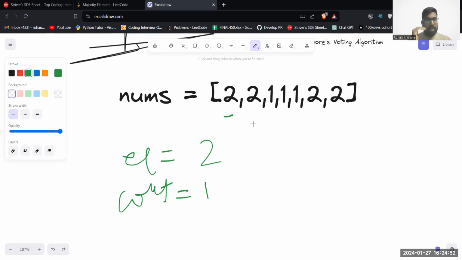Any element, I will assume it as my majority element if its count is more than 0, right? Here, the count is 1. I've initialized it with 1. So I'll assume that 2 is my majority element throughout the array. No problem. Great. You will see what we do.